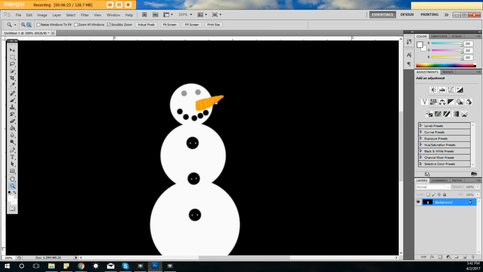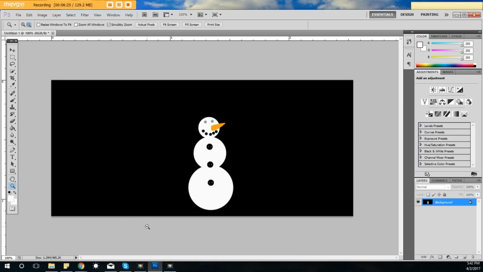Now if we click on the magnifying glass and zoom back out, starting to look a little bit like a snowman. Now like I said, I'm not a professional drawer, I'm not an artist or anything like that by any means.